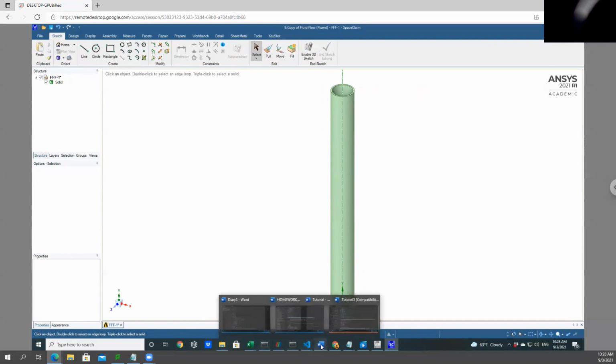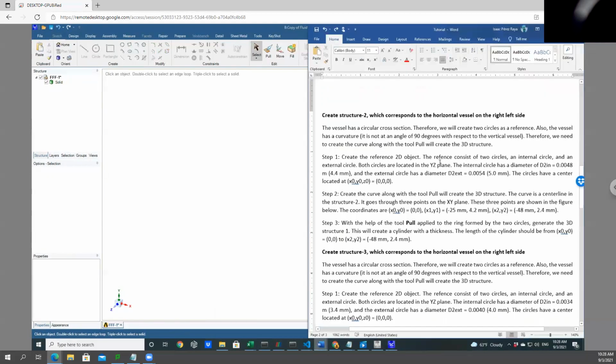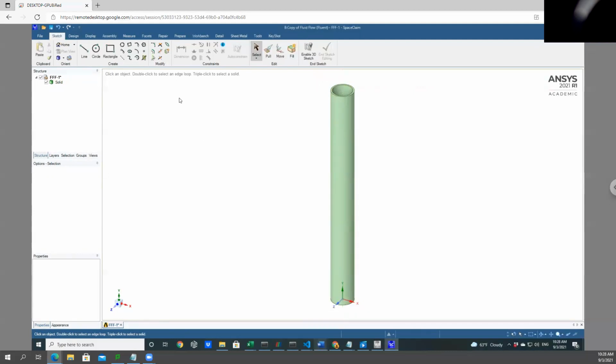So first, these are the steps. It's asking us to go to the YZ plane. So let's do that. These are the axes, right? If you click on the Z axis and then Control and click on the Y axis, you are indicating to SpaceClaim that you want to work on the YZ plane.